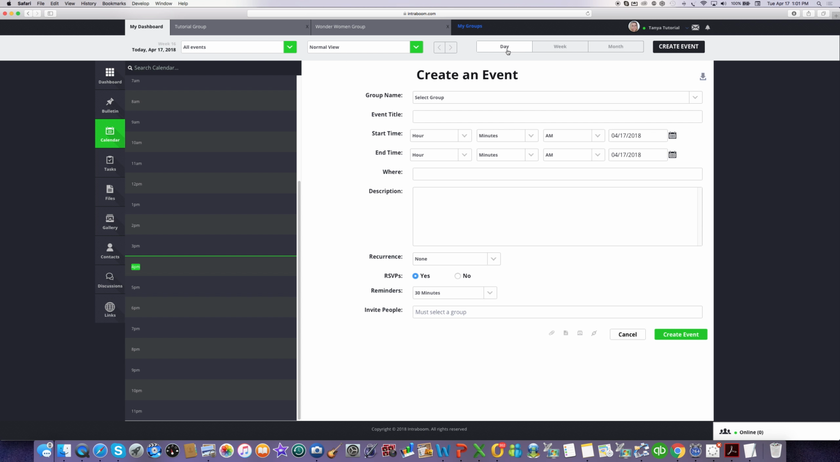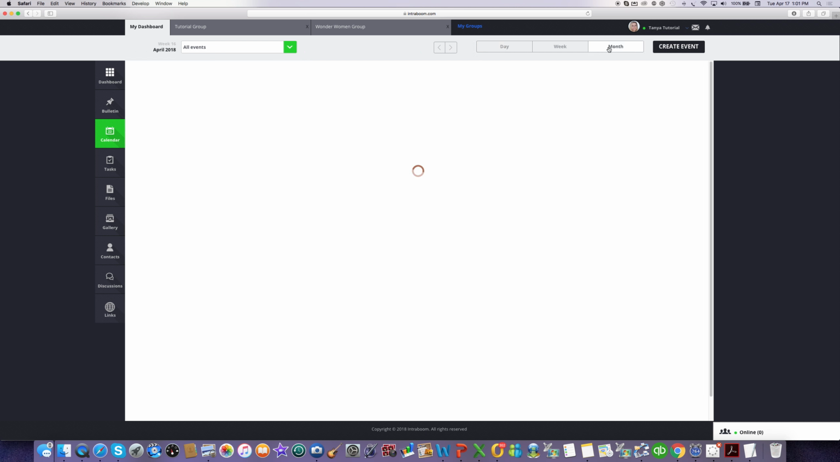Up here I can see different view options. Right now I'm on day view, and since I don't have anything going on today, it's giving me the option of creating a new event. I can also look at week view or month view.